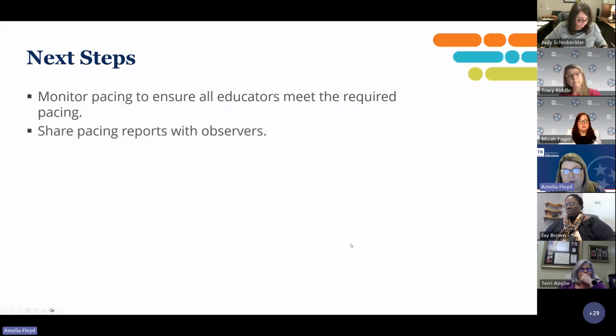So your next steps are to begin monitoring pacing to ensure all educators meet the required pacing. I suggest sharing these reports with your observers. If you needed to, if you have a particular person who is assigned to observe these 10 teachers, you can filter that down by those 10 teachers and hand that report to that observer so they can see where they are.